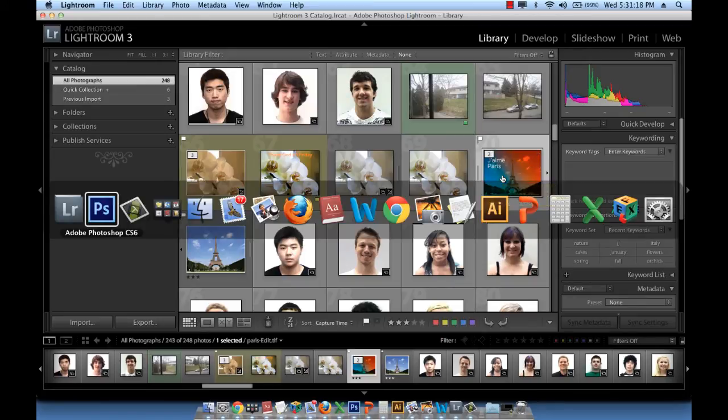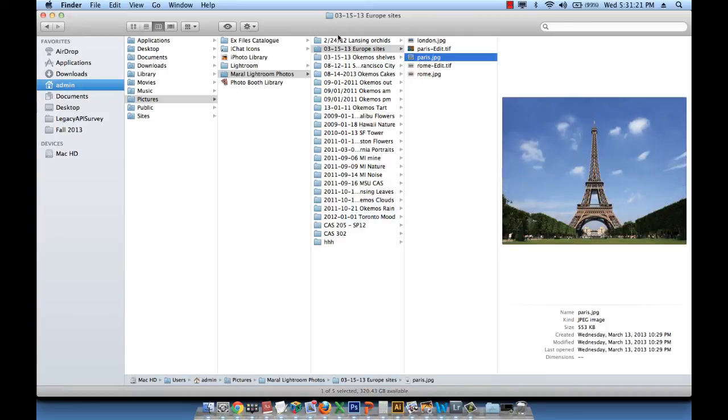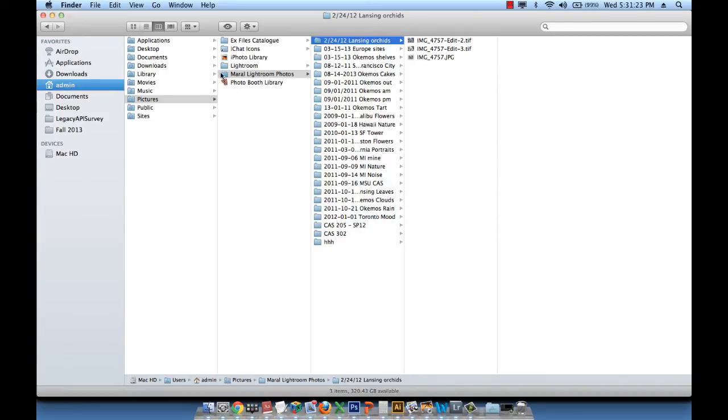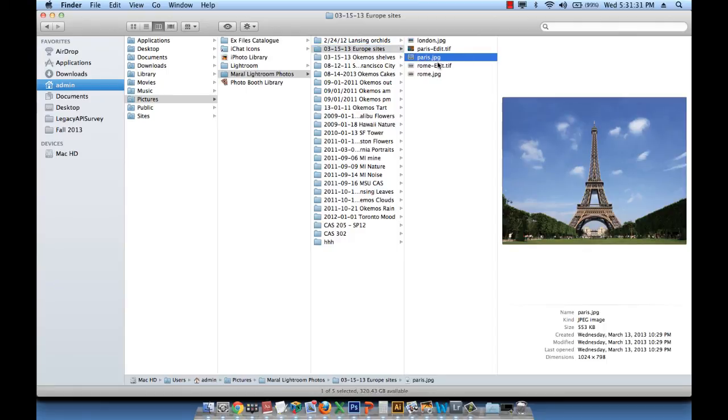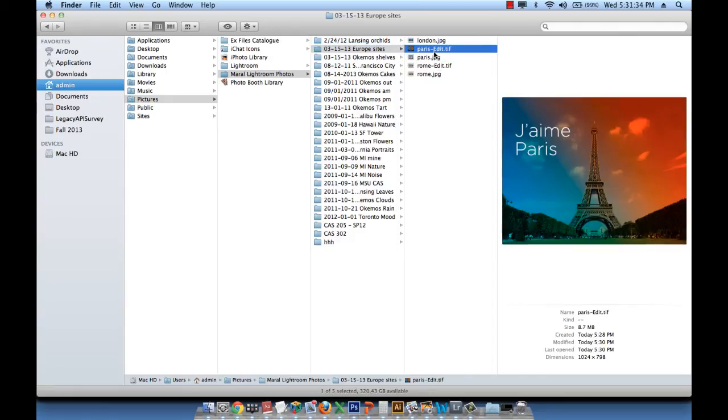So let me show you if that's indeed the case. This is, again, remember, my umbrella folder, and it contains my various folders. The Eiffel Tower is within Europe sites, and this is my original Paris picture, and then this is the edit. It says Paris-edit. So this is great because I made changes in Photoshop and I saved, and then I kept my original image, but I also have a new file containing the new changes saved within Lightroom and as a new picture inside of my hard drive.